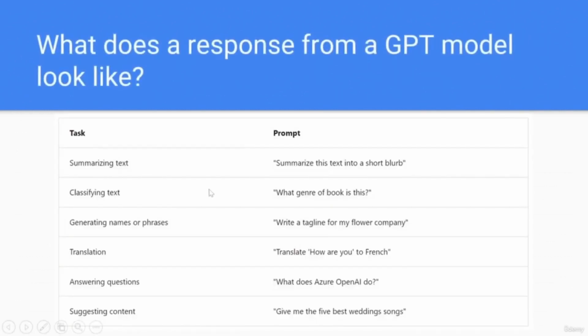So here you can see the task: summarizing text. The prompt will be, summarize this text into a short blurb. The task is classifying text. The prompt will be, what genre of book is this? The task will be generating names or phrases. The prompt, write a tagline for my flower company. The task will be translation, and the prompt will be, translate how are you into French. The task is answering questions, and the prompt will be, what does Azure OpenAI do? The task is suggesting content. The prompt will be, give me the 5 best wedding songs.